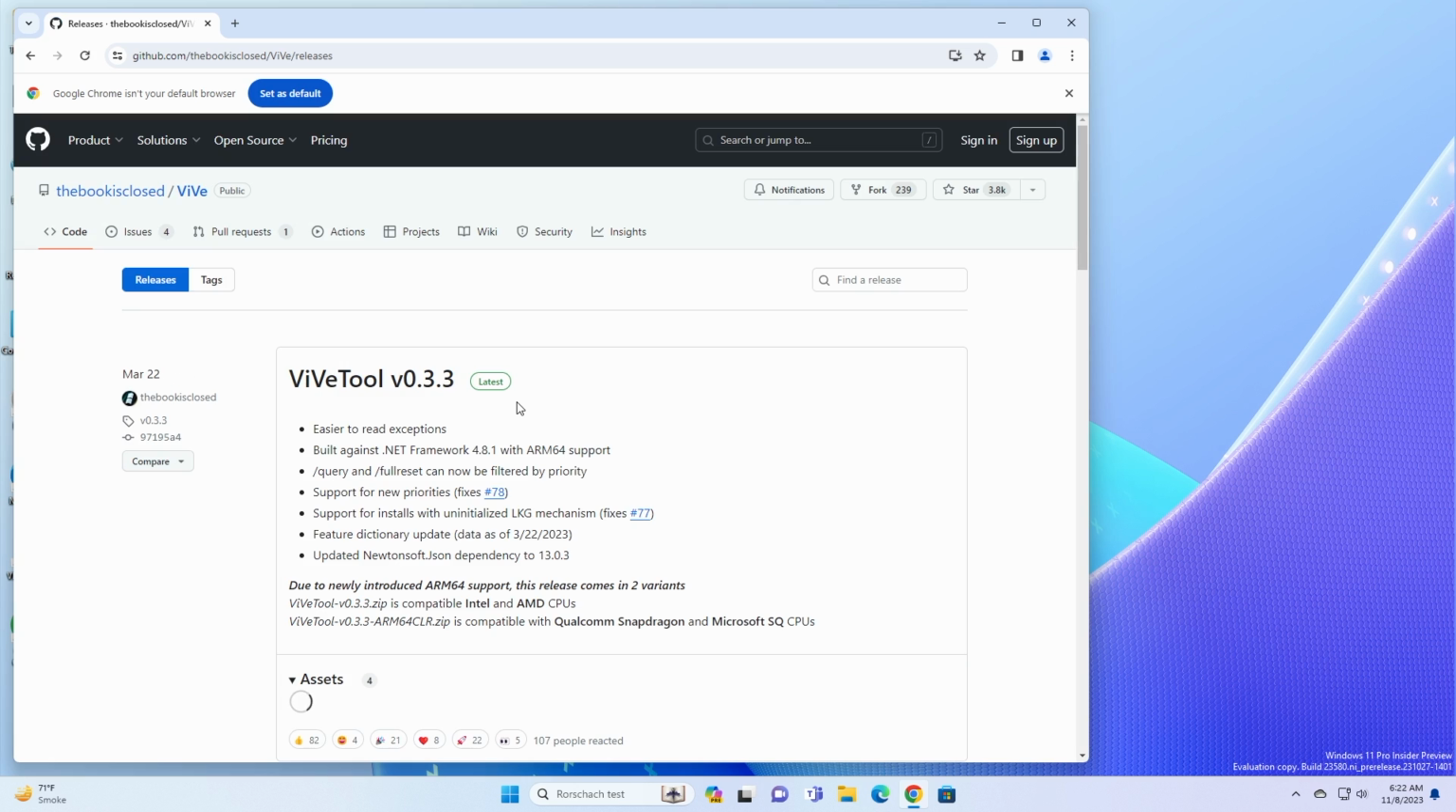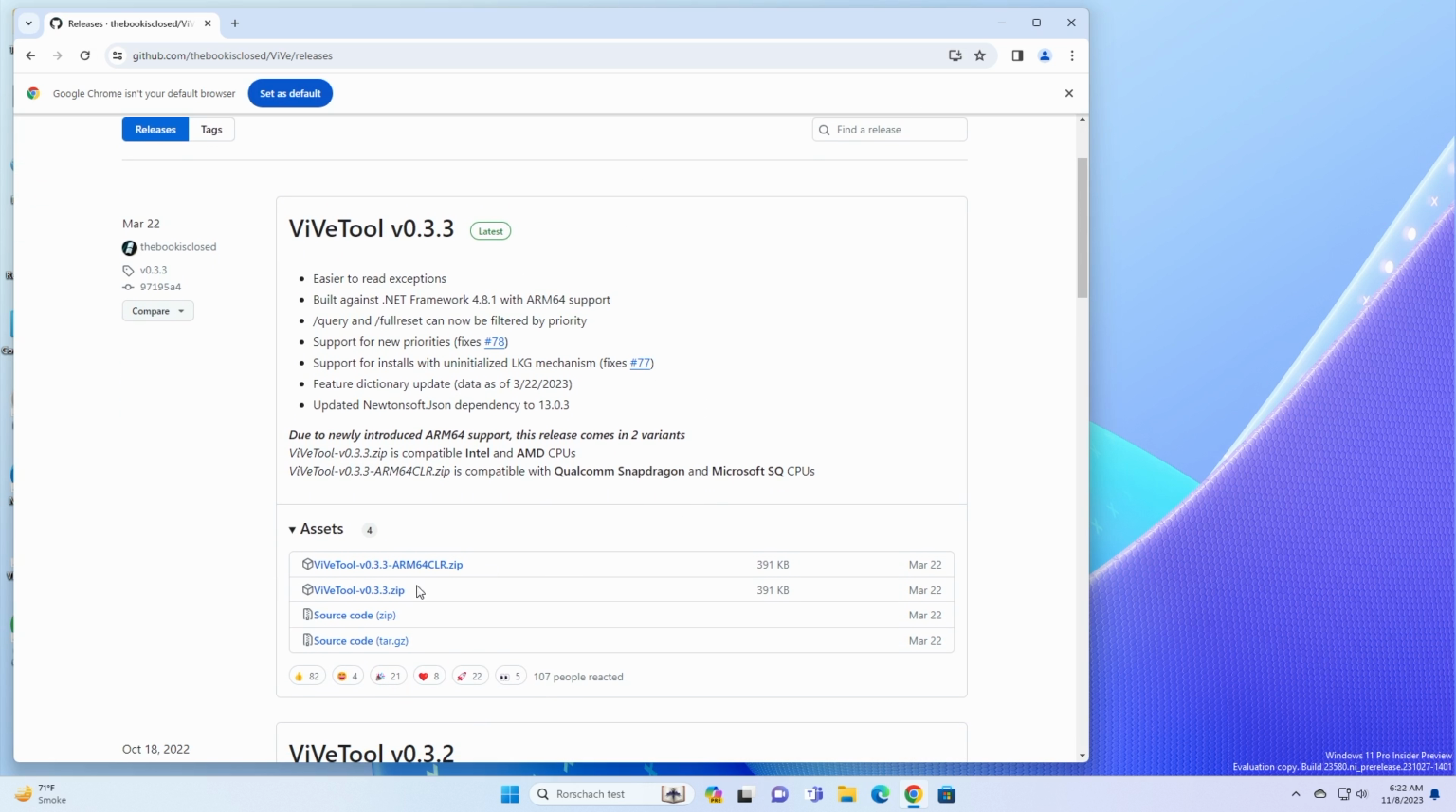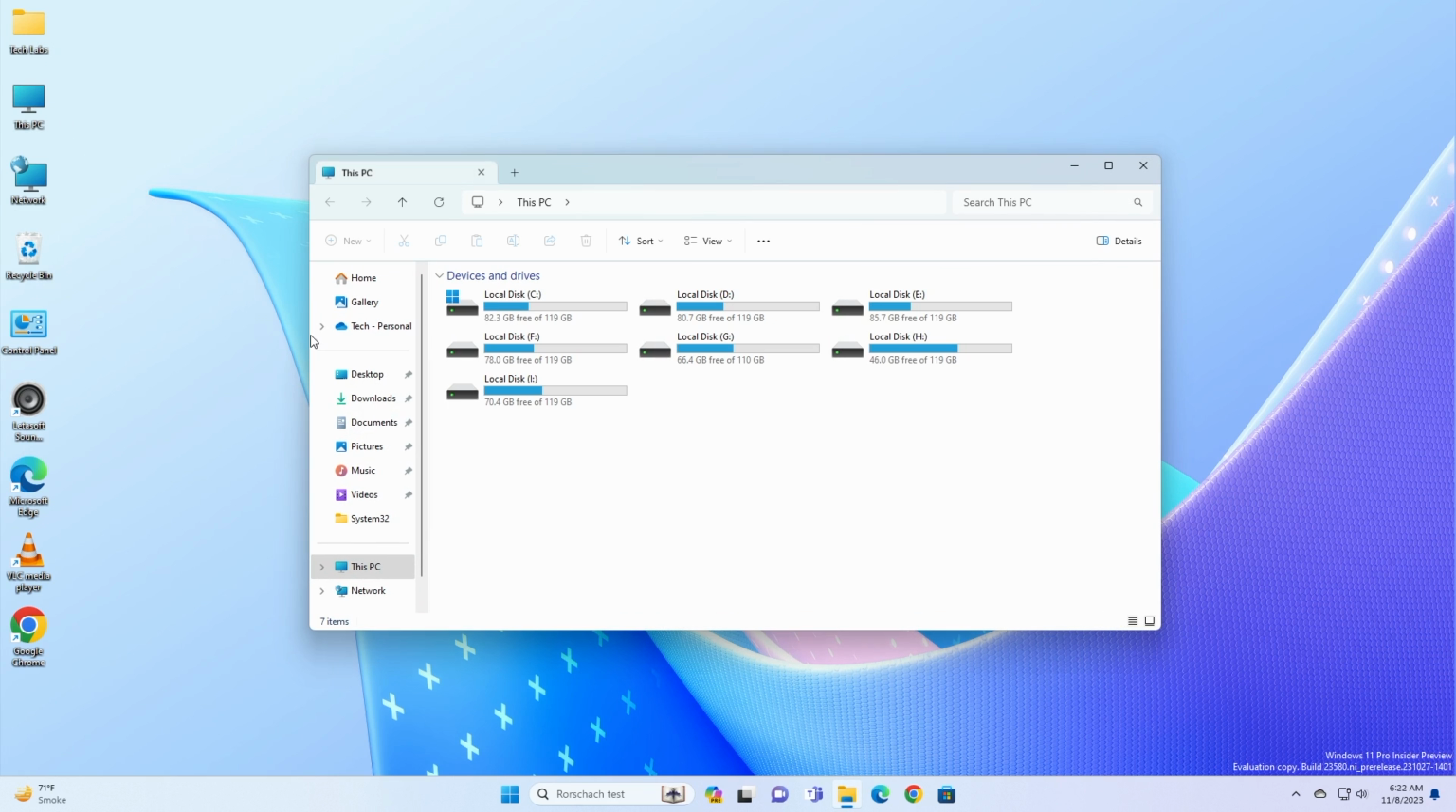Now let's begin. Download the ViVeTool from the link given in the description. After the file is downloaded, extract it to the following path.